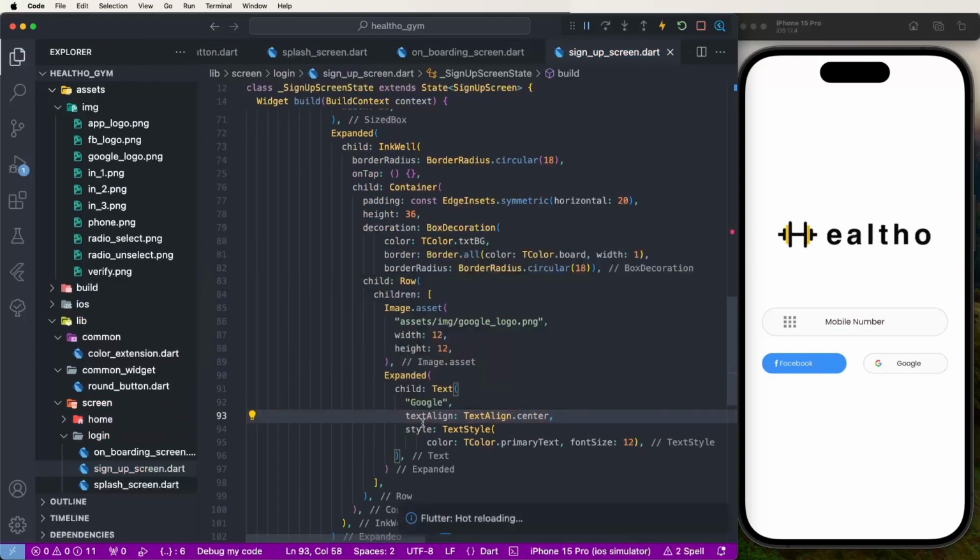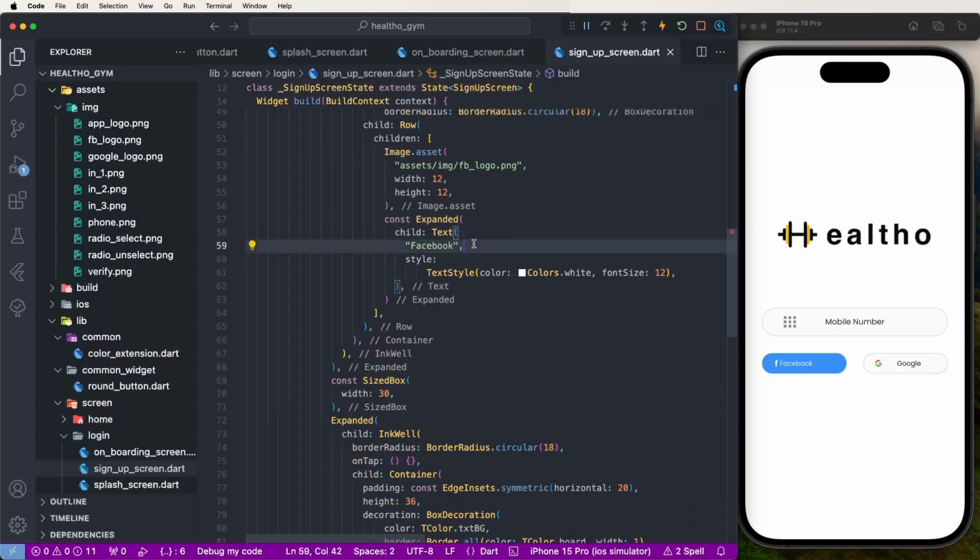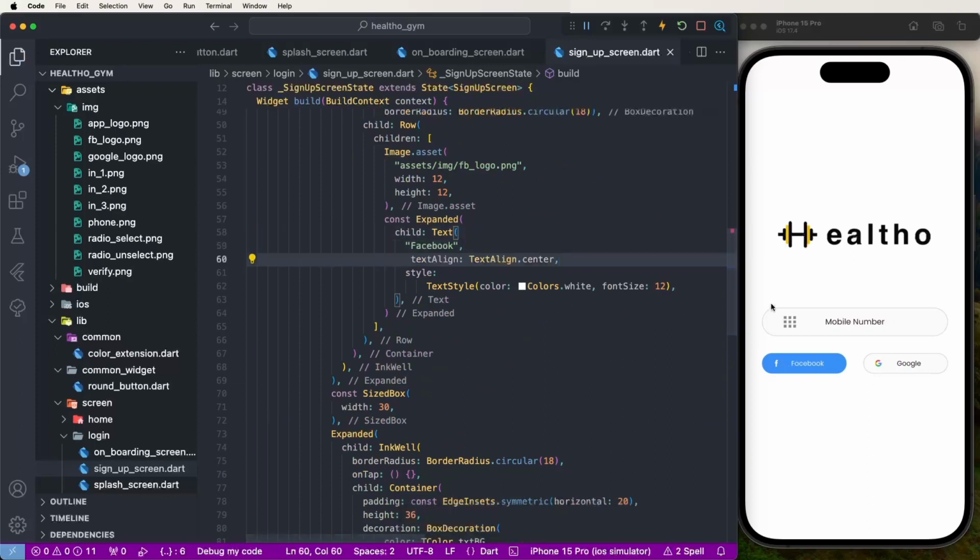Save here, like show, copy, and also need to set the text line as centered. Like this, the UI is showing the sign up screen. Now we need to configure the mobile number screen that we need to develop here.